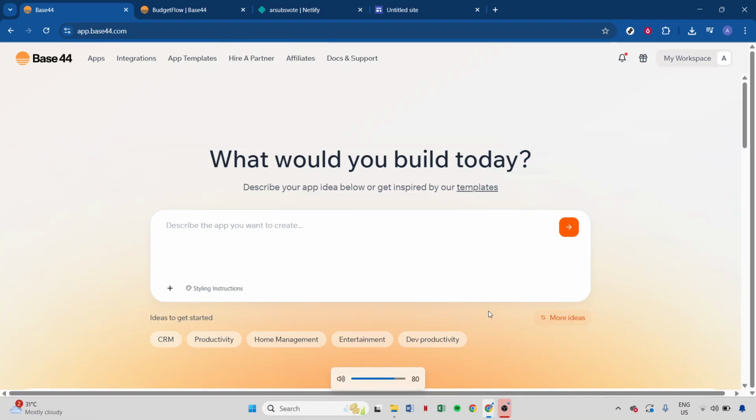In today's video, I'm going to teach you how to export your Base44 website to Google Sites. Now, whether you're transitioning your content for new hosting or looking to integrate with Google's platform, I'll guide you through the process step by step to make this task as easy as possible.